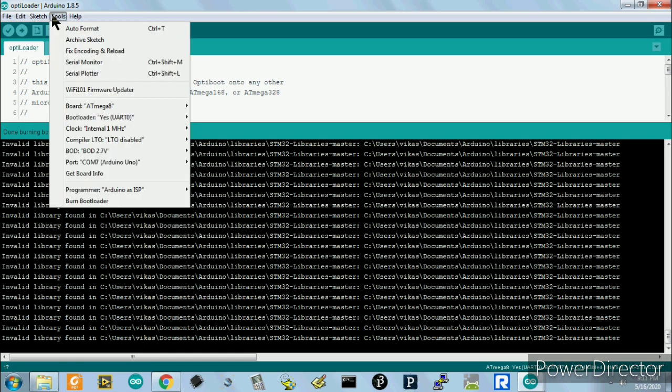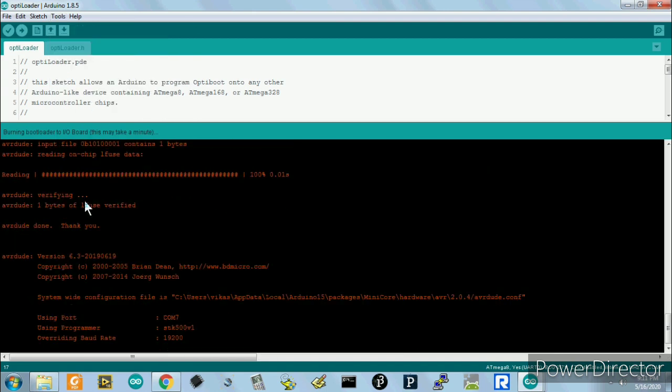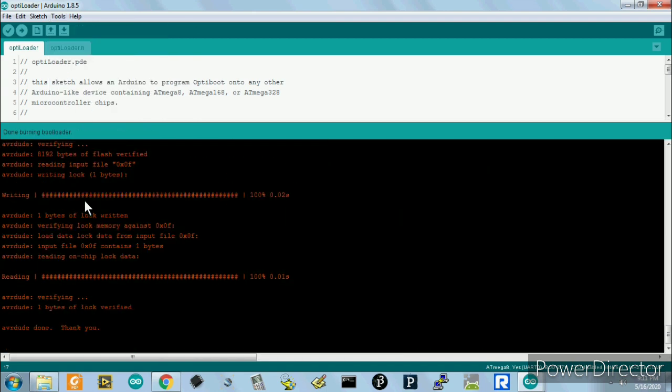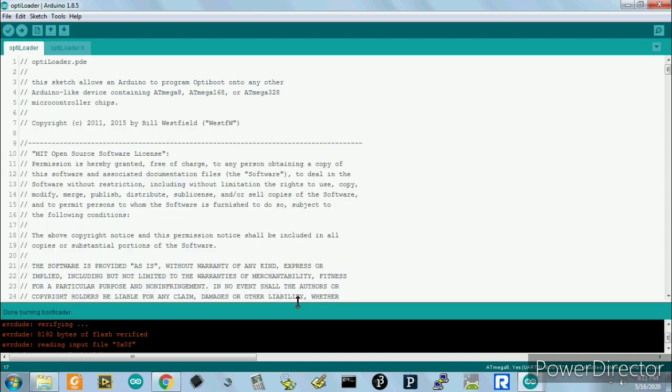Okay, so how to do that? In the tools, simply click burn bootloader once the connectorization is ready as per the scheme. Okay, now I am going for burn bootloader. Once you click that, it will start erasing, writing and reading and verifying the code. Once it is successful, it will show done burning bootloader. Okay, so now our target microcontroller, that is Atmega 8, is loaded with the bootloader.